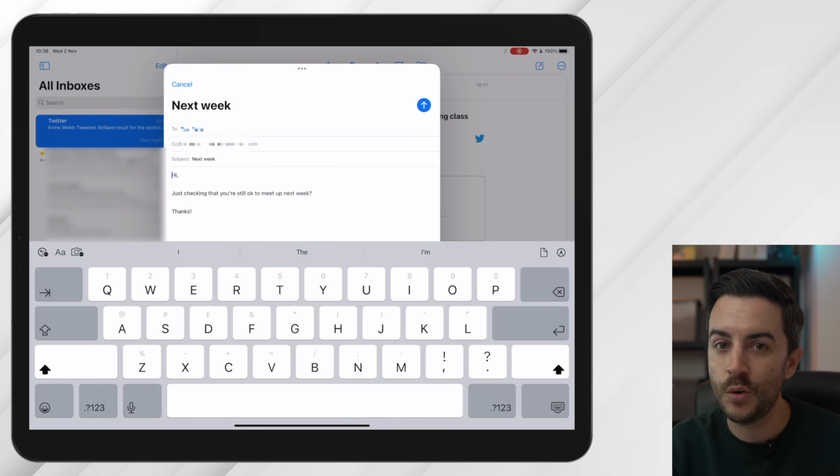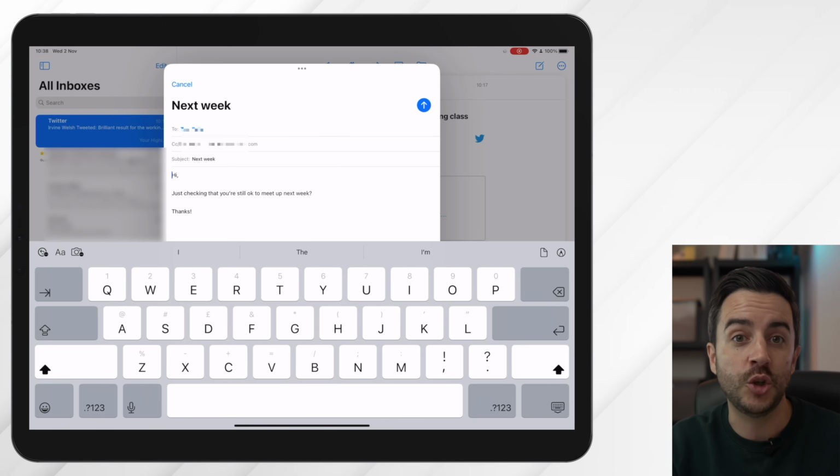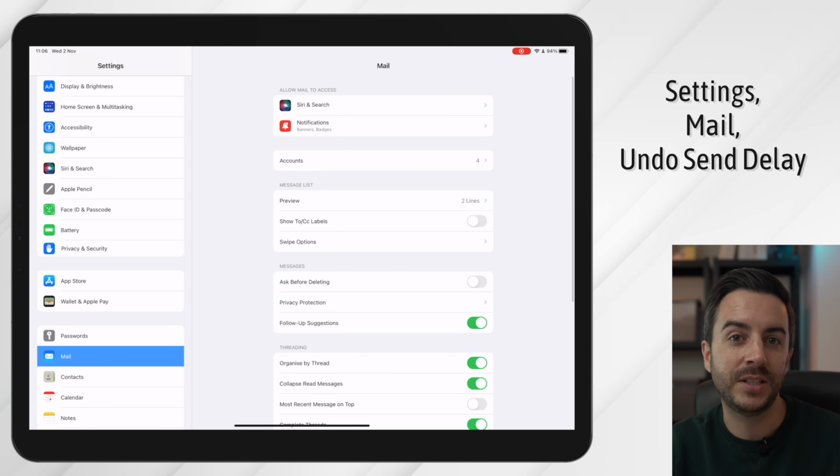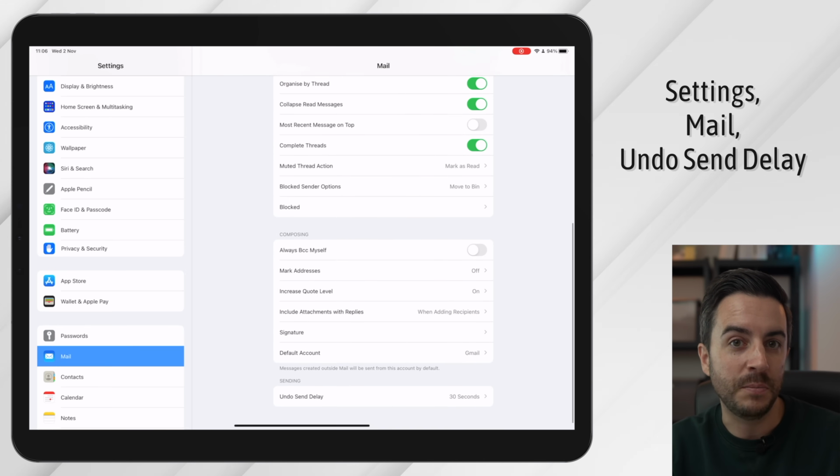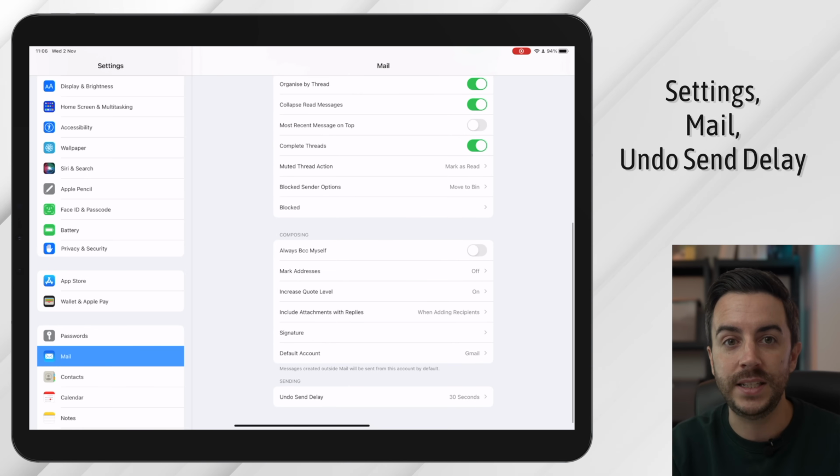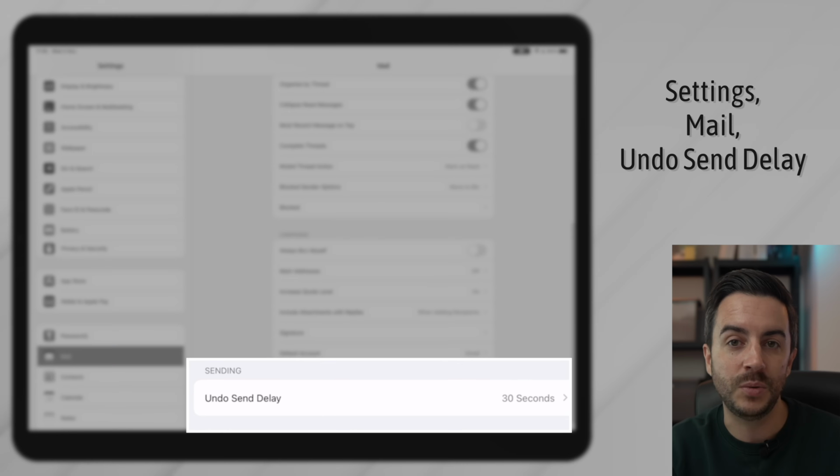So you're technically not recalling it. It's more of an "are you sure you haven't just made a mistake" function built into Mail, but it is still useful as someone who has sent more than one email to the wrong person in my time. You can specify how long you'd like to be able to undo send for, choosing between either 10, 20, or 30 seconds, or switching the function off entirely, and you do that by going to Settings, then Mail, and setting your preference down here at the bottom of the screen.